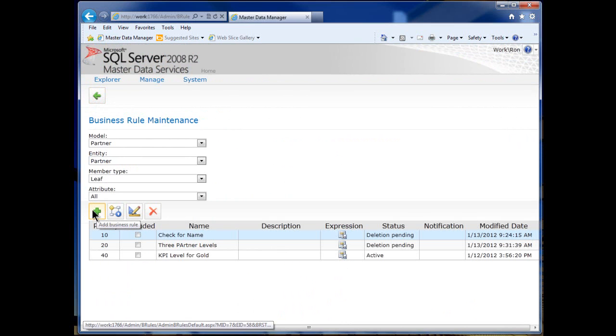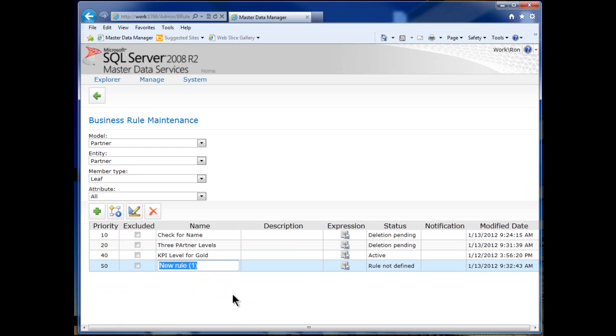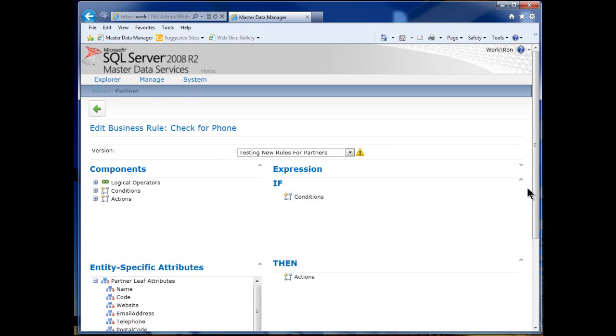So I'm going to come through and I'm going to add it. It's going to come through, and you can notice rules have priorities, which I can change as we drop on down here. This always reminds me of the old spaghetti code days. So I'm going to call this check for phone. Clever. And I, of course, would normally go in there and put a description in, but you know what it is. The name is descriptive. So we'll edit the phone, edit it down here.